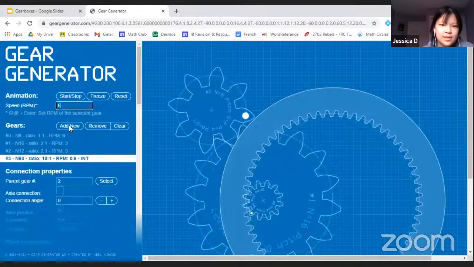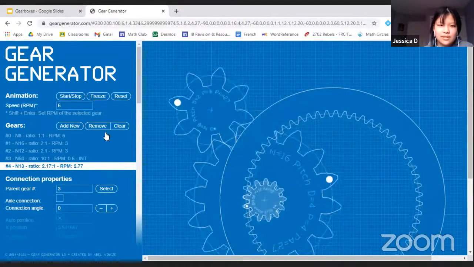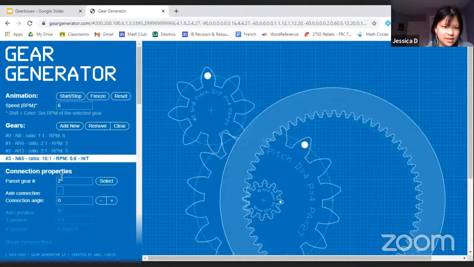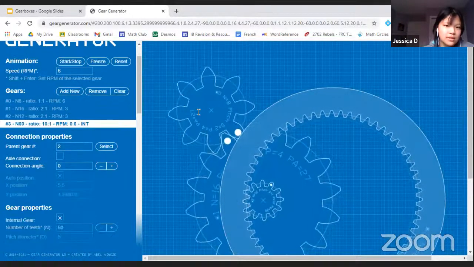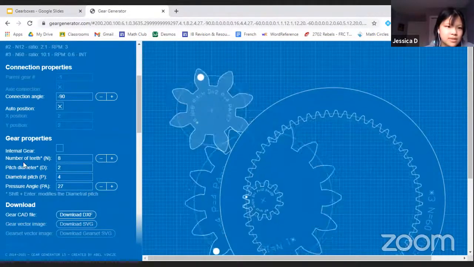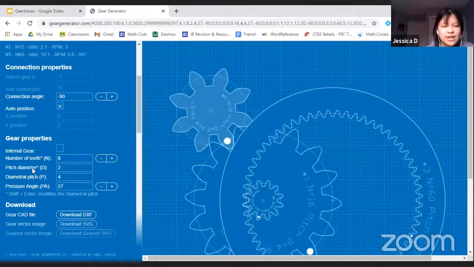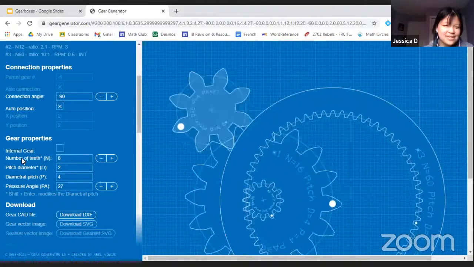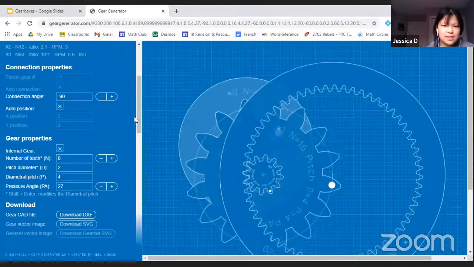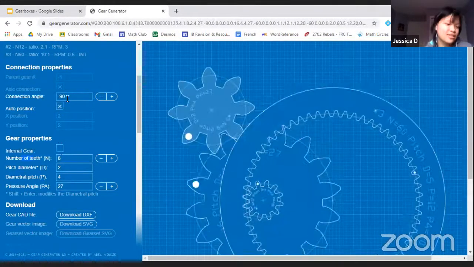Okay, so here you can add a new gear. So right there, I added a new gear. You can remove the gear. You can't clear it just yet. Parent gear. So if you select a different gear, you can change its properties. So you can change, remember, number of teeth, pitch diameter. You might not want to mess with that, but pressure angle, all those things. So you might want to stick to number of teeth for simplicity's sake. If you select this, it becomes an internal gear. So I just turned that one into an internal gear. It looks kind of weird. If I deselect, it's no longer an internal gear.